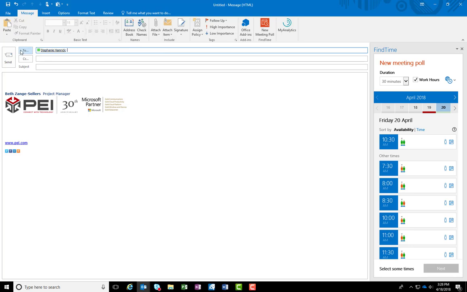Anyone in the To field is a required attendee. Anyone in the CC field is an optional attendee. After you assign the necessary attendees, you will see a meeting poll in the side panel. It is giving you the open availabilities per your Outlook calendar. At this time, you may select any amount of time slots.